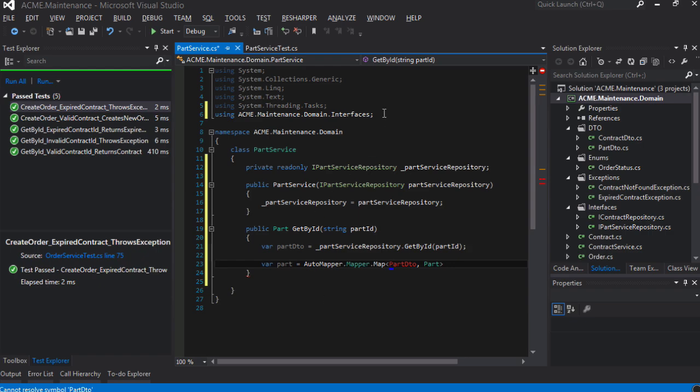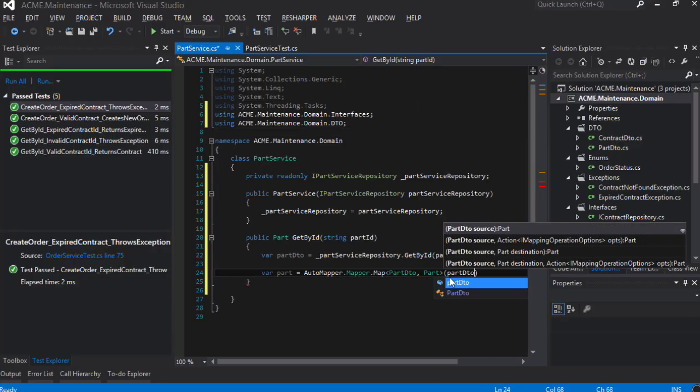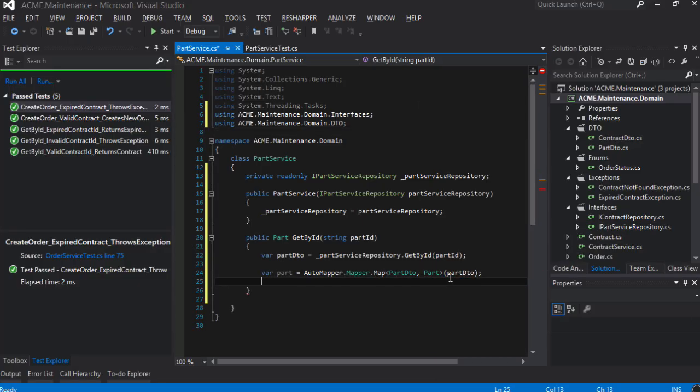Oh, we need .dto. That should fix that problem. Great. And then we'll want the part DTO passed in. And now we're going to return the part. Yay. All right. There we go.